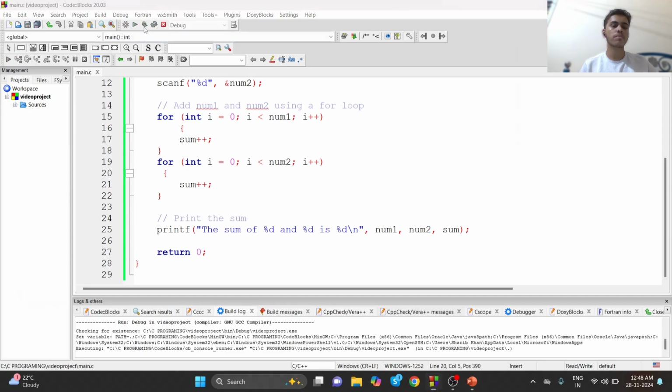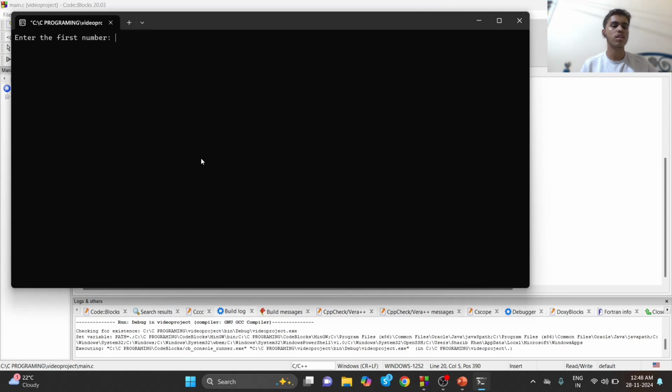Let's run the program. Here it asks for the first number, we will give 20, then the second number we will give 45. Enter. The sum of 20 and 45 is 65.